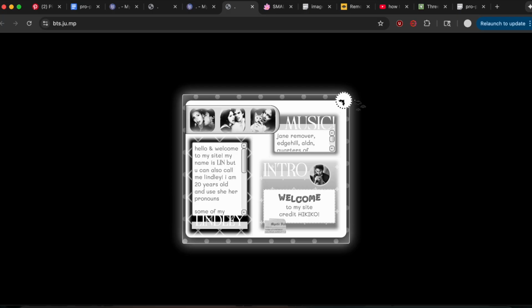Hello everyone! So today we are going to be doing a Pro Plus tutorial on this type of card layout. We're just going to go ahead and get started, and then further down the line when needed, I will explain some things.